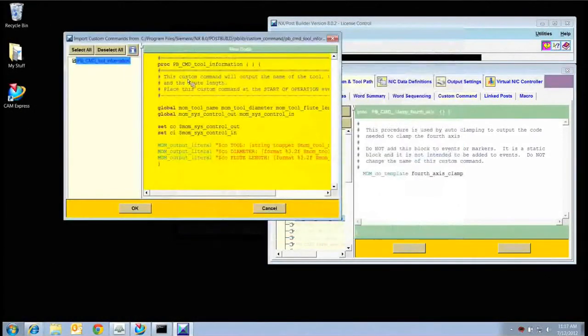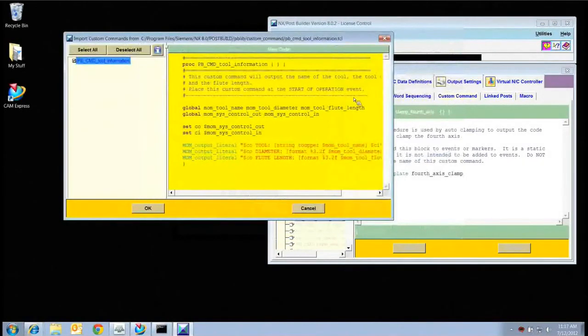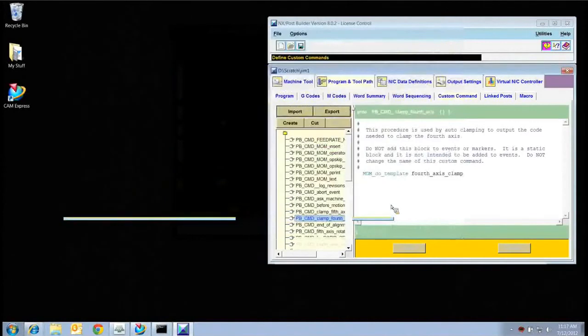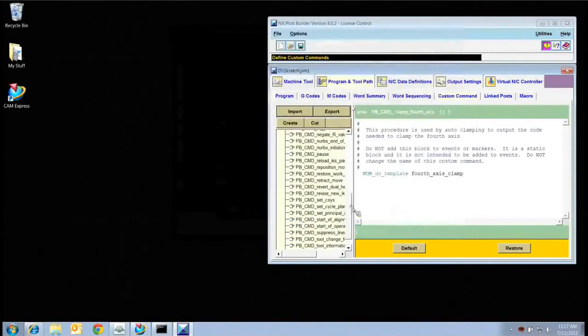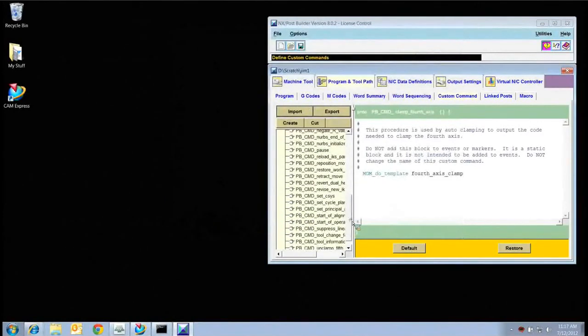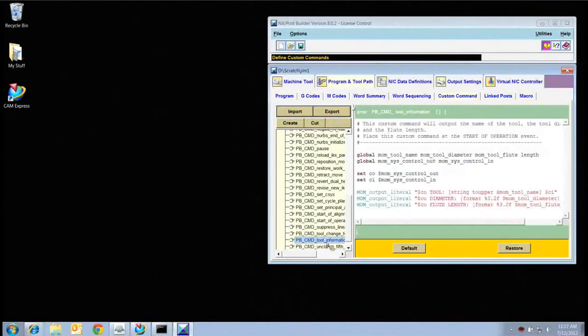This custom command will output the name of the tool and the flute length and maybe something else. Okay, well that looks like what I want. So I'll choose OK. And now that custom command has been added to my post. But it's not in the place where I need it to be.